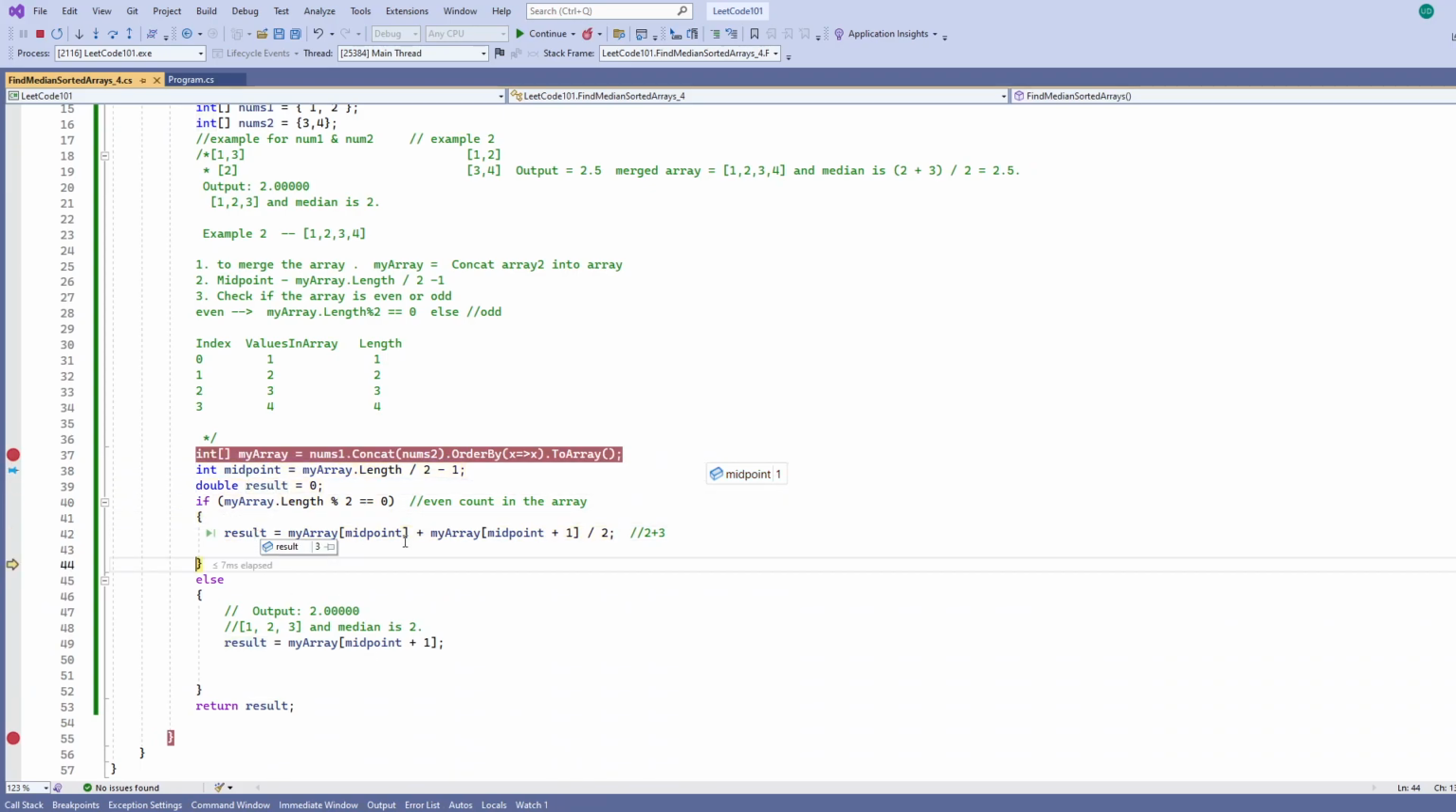Why is this 3 now? Oh, we need to have a double here. That's what we need, because it is even and it is a divide by 2, right? So 5 divided by 2 is 2.5. Oh, okay, 3. It actually had 3. So now we should be getting 2.5 because we need a double basically.